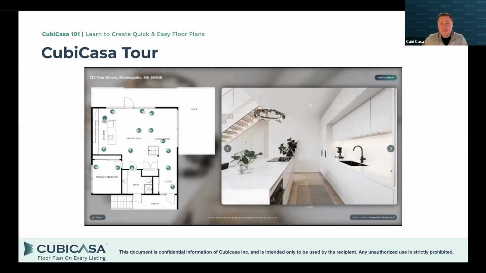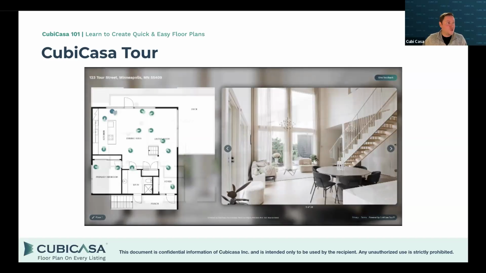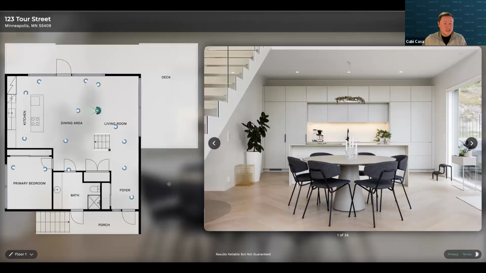I'm actually going to switch my tab here just to give you a live view of the tour so you can see what the consumer experience looks like and see how to actually interact with the tour. So it'll take you to a page that looks just like this. On the left-hand side, you've got the floor plan that you created. On the right-hand side, you'll find the photo carousel. You can interact with the tour in two different ways.